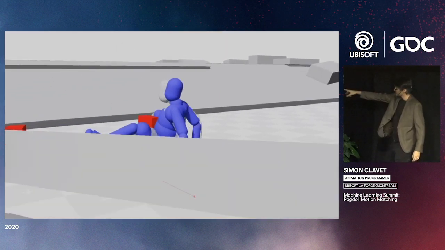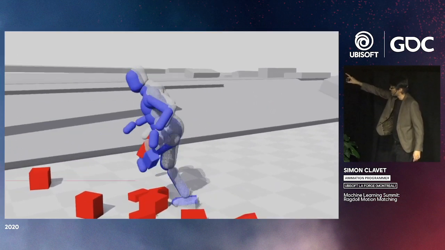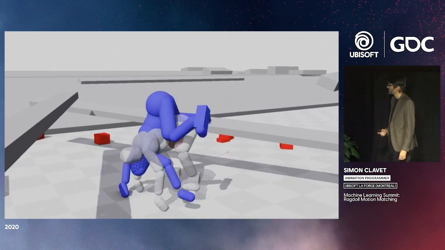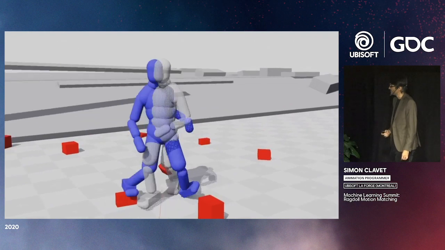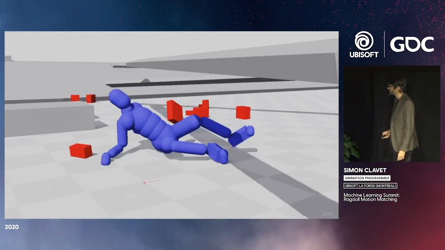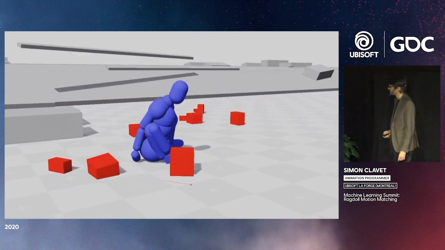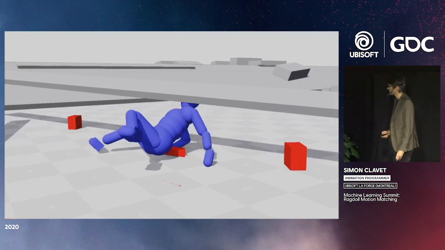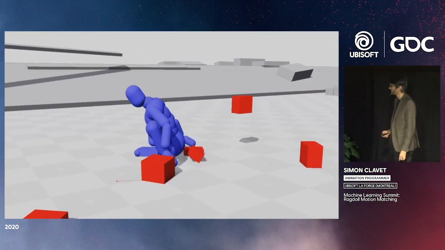So this is what you saw there. The white guy is going to grab the physics guy in the correct pose. And so he gets some sort of fall, get up behavior. So yeah, virtual torture of our little guy. It's beautiful.